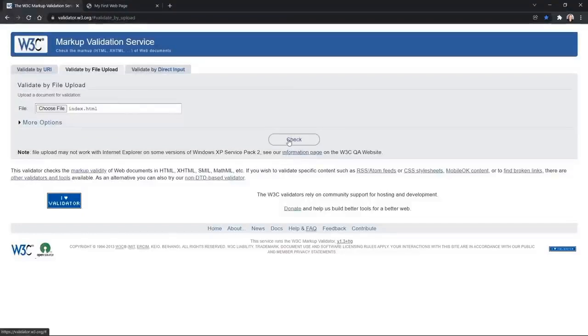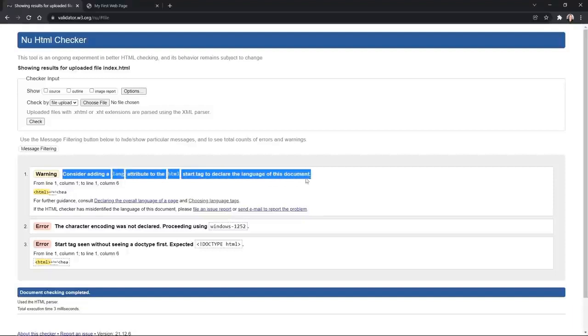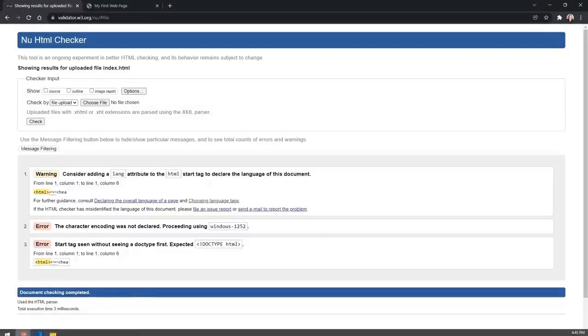We're going to get some errors, and we'll go over those. Okay, now that we have checked our page, we have got a warning and a couple of errors. So there are things we need to fix in our HTML file. Let's address these in order. The first warning says consider adding a lang attribute to the HTML start tag to declare the language of the document. So that is something we should do.